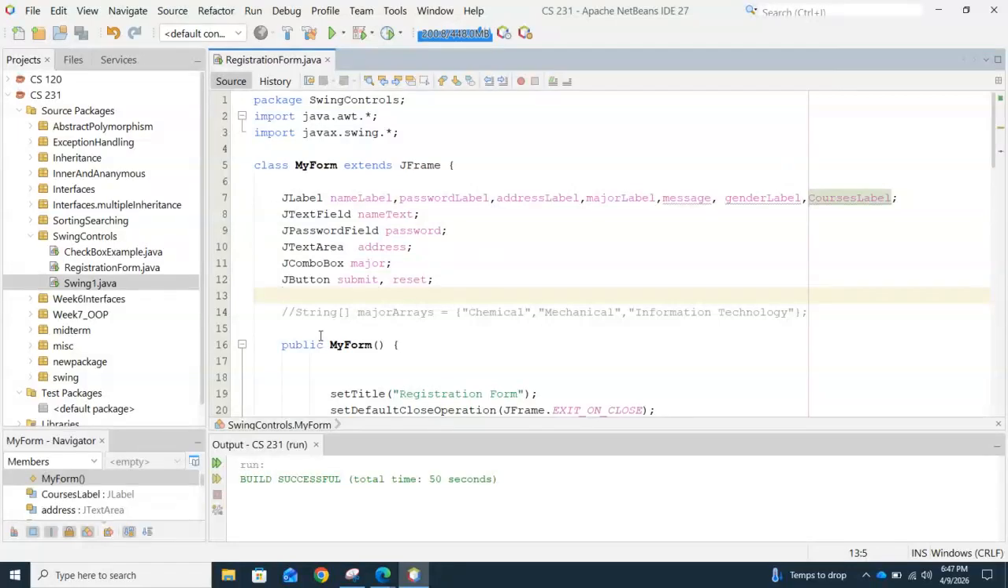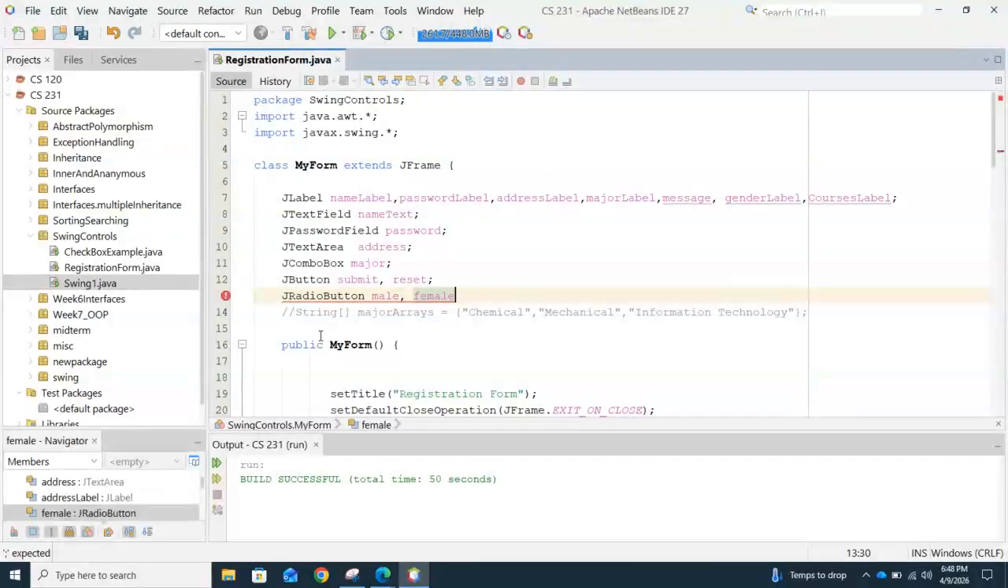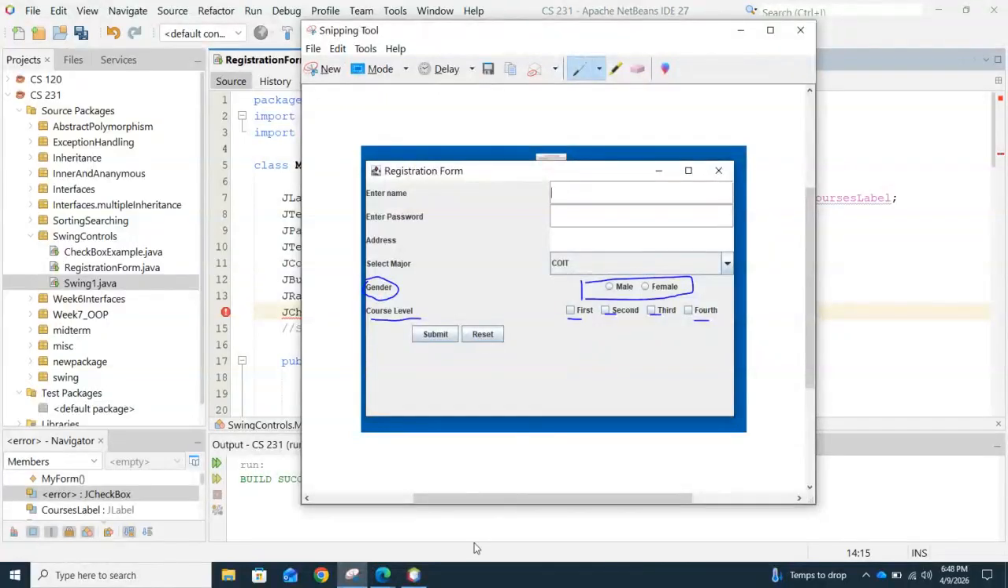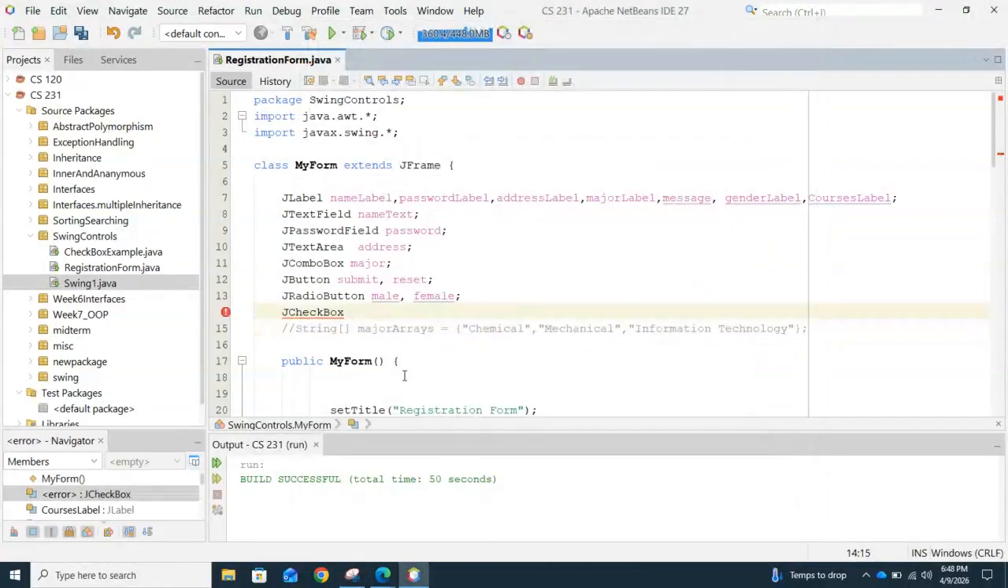Now we need to add the radio buttons. So we have the control, JRadioButton. We have two radio buttons, one is male, another is female. All right. So we have JCheckBox. We have four checkboxes, first, second, third, fourth. I will just go with two, three checkboxes to make our program simple here.